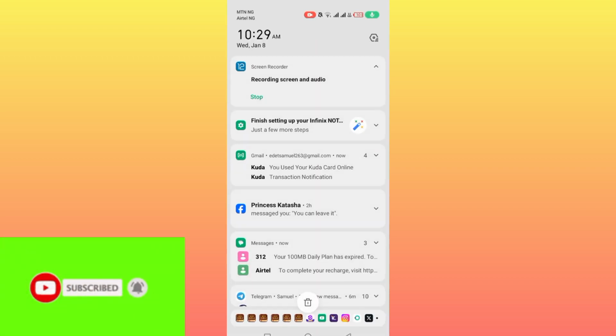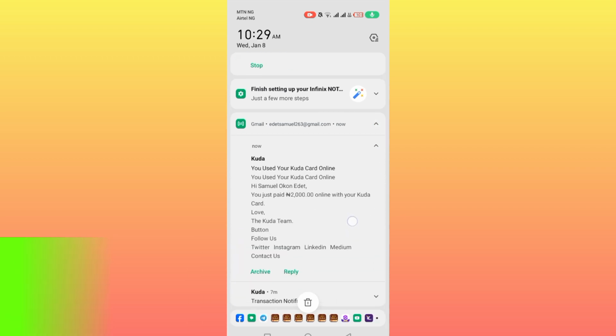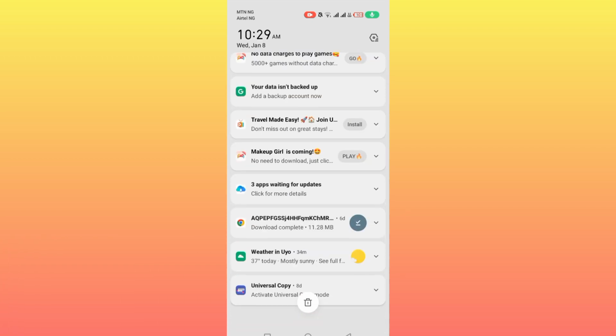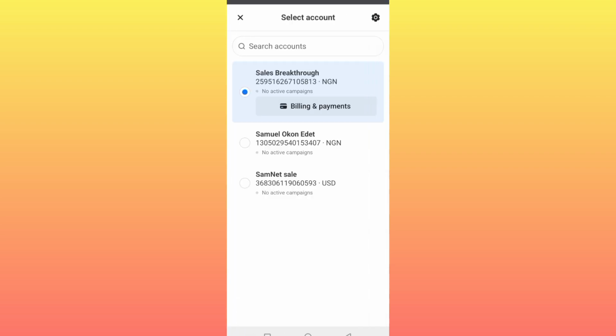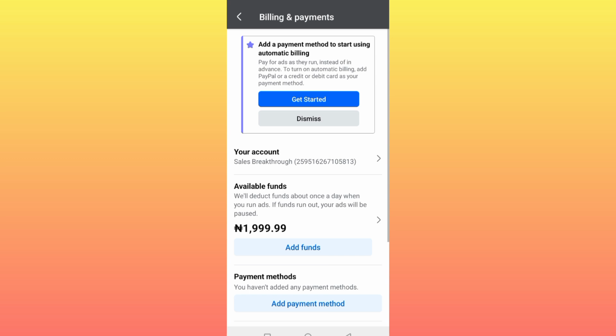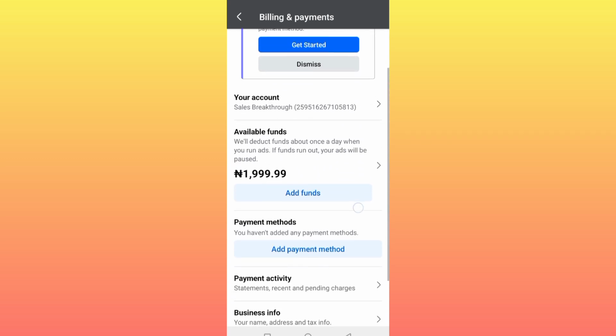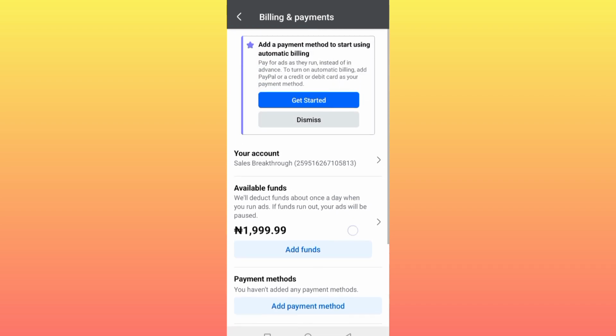So this is just the simplest step on how you can add funds to your ad account with your smartphone. I've received an email here. Have you seen? Here is an email that my card has been used to pay for something online. So I'll go to my MetaAd again. You still need to come to this top here and click on billing and payment. Have you seen? The funds have been added successfully. So this is just the process on how you can add funds to your ad account.